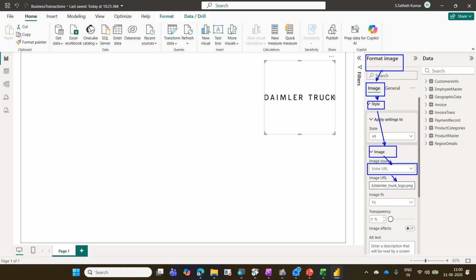In the older version, the link option won't come. You can just put that image. You cannot use the link in the older version. You have to just select the image. You can't link it. Browse and select the image as of now.